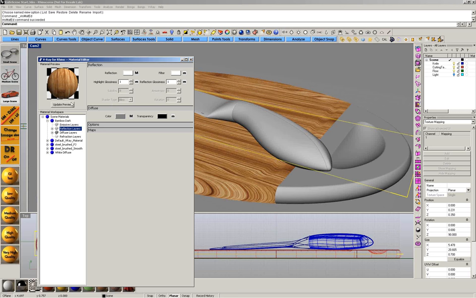But I want to create, if you click preview, now you can see some kind of reflections in my material. But I don't want a perfect reflection. I want a kind of blurry reflection, so I will add highlight glossiness and reflection glossiness in my material in order to blur a little bit the reflections. So I'm gonna use 85 in both options in order to blur a little bit the reflections.